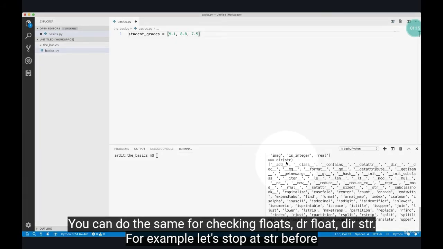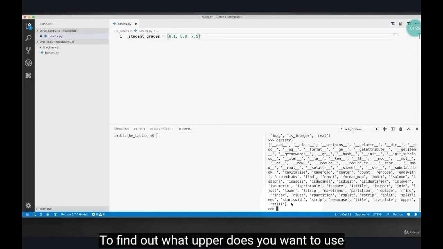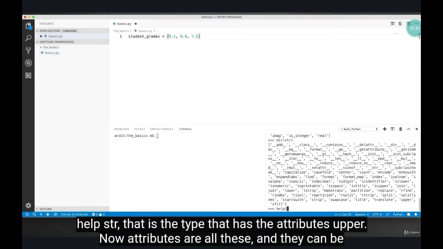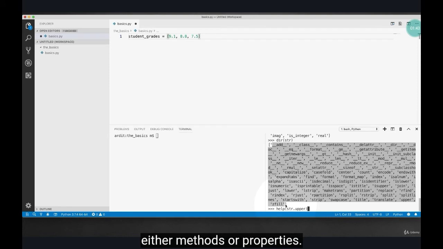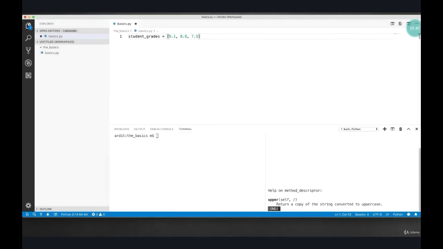For example, let's stop at str before we go to list. With strings, you can, for example, turn them into uppercase using these methods. To find out what upper does, you want to use help str, that is a type that has the attribute upper. Now attributes are all these, and they can be either methods or properties. You don't know that until you check with help.